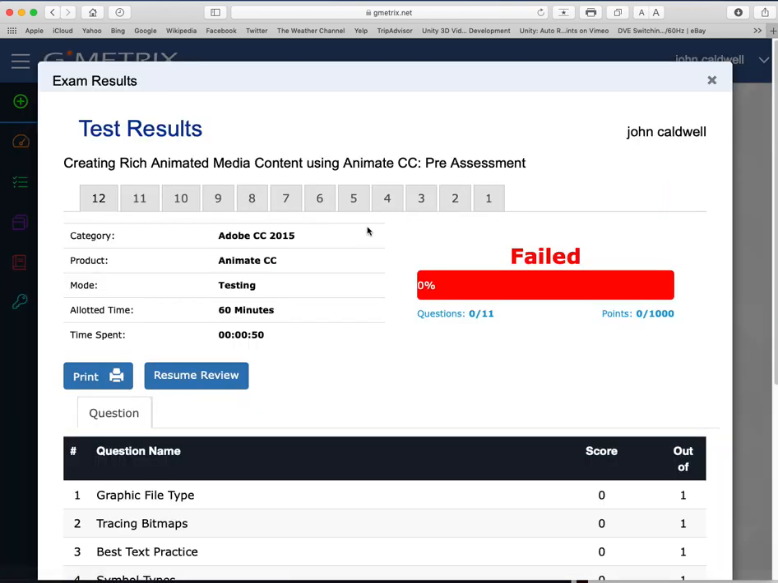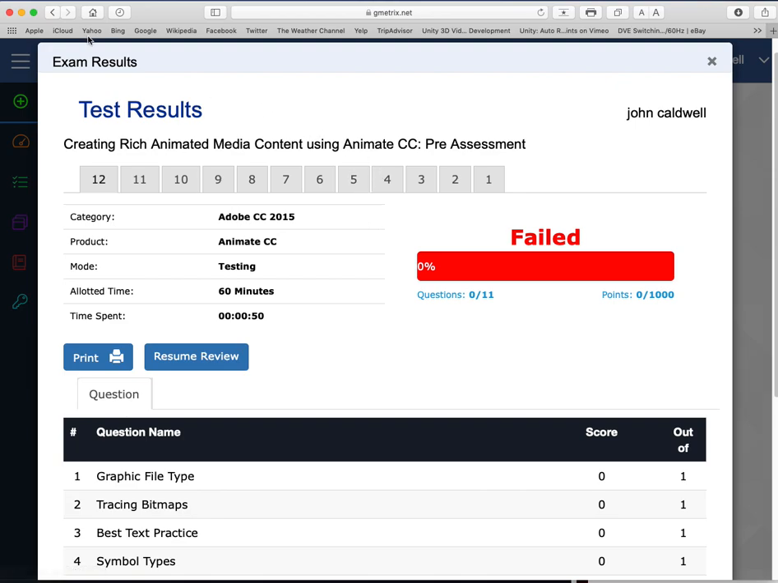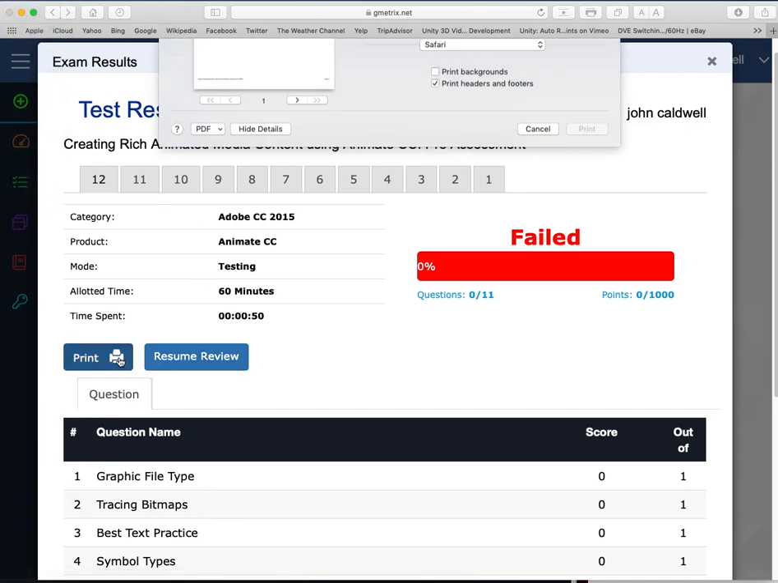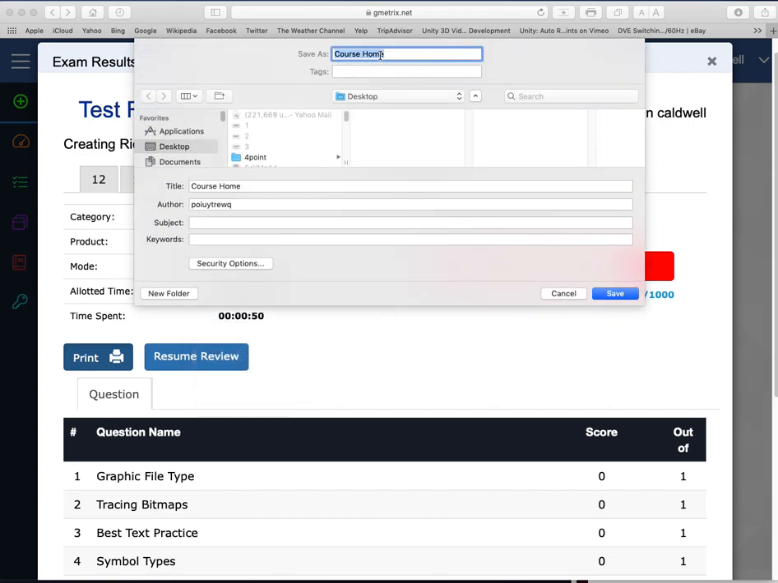Okay, now what I'm going to do with this, after I've done this, I'm going to go to File. Oh, no, don't do it there. I'm sorry, it's got its own little print button over here. Click Print. Okay, now what I'm going to do is click on PDF, save as a PDF file, instead of sending it to some printer.